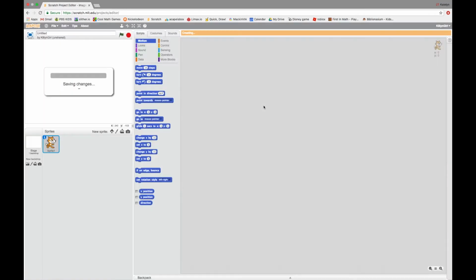Today we are going to make a short cartoon about a cat and a dog. In our new project, the Scratch mascot cat is already added. Since we already have our cat, we just need to add our dog.